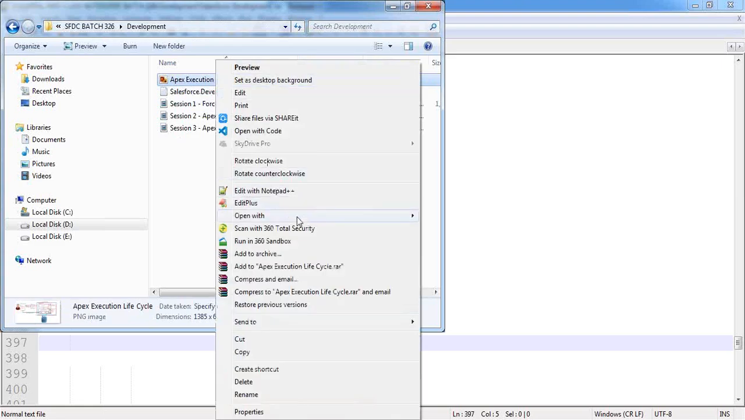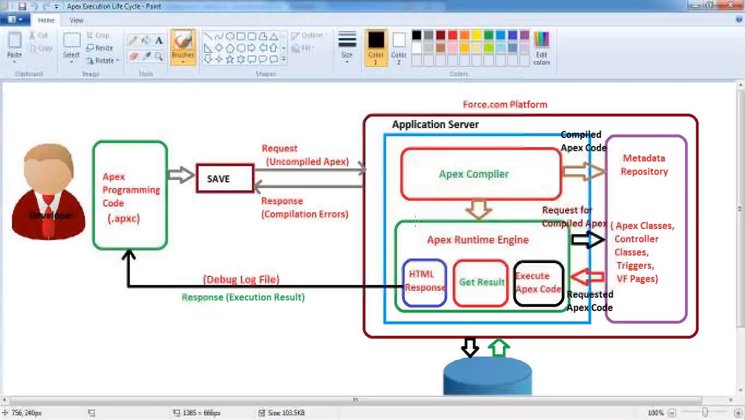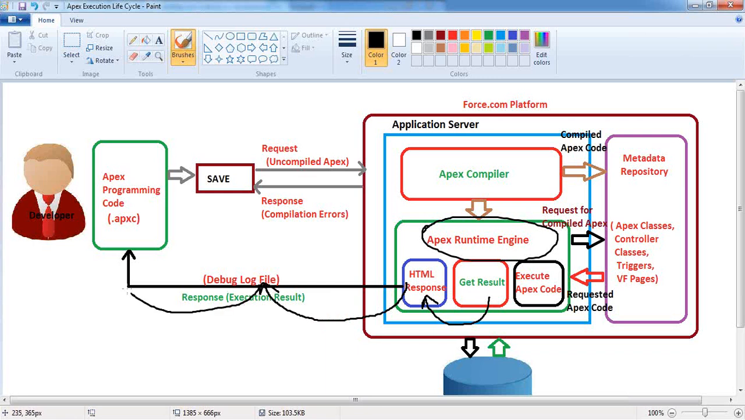As we discussed in the previous class, once the Apex code is executed by the Apex runtime engine, it generates the result. The result is converted into HTML format, and that HTML response is written inside a file called the debug log file. This debug log file is then sent to the developer as a response, and the user can see the result inside it.